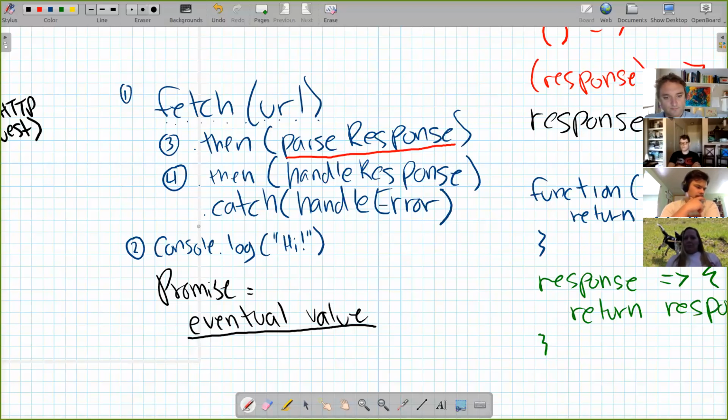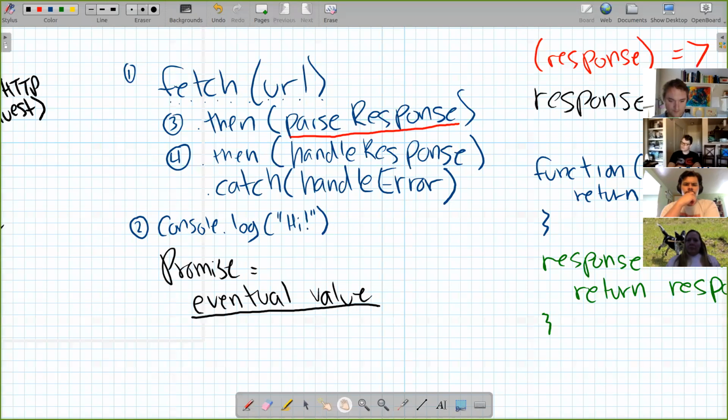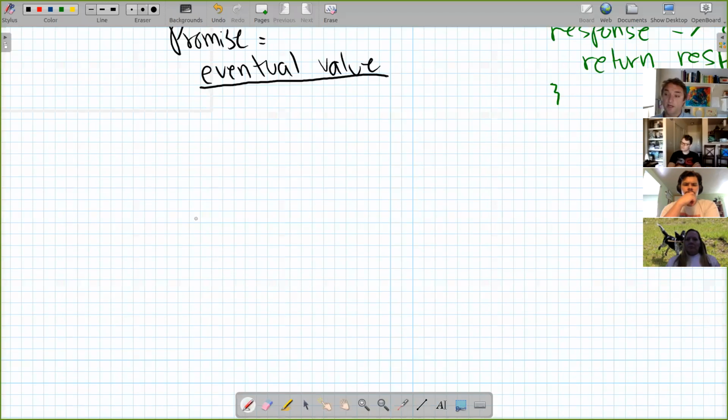If you're working with multiple APIs, can you have multiple fetches? And how does the order work for that? Sure. So that's a great question. You can do this a couple ways. You can do them as different promise chains.